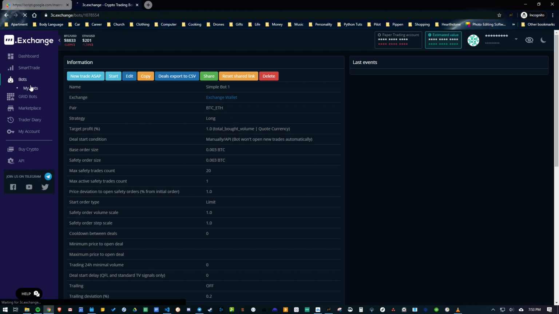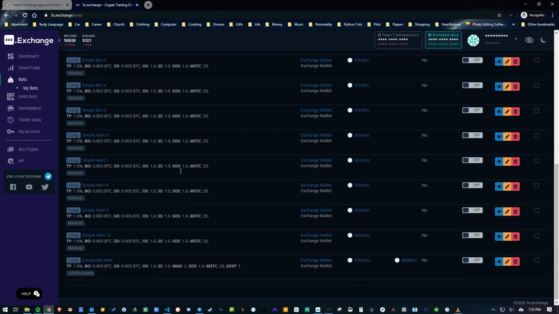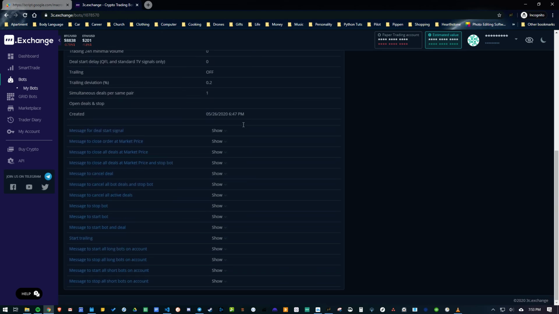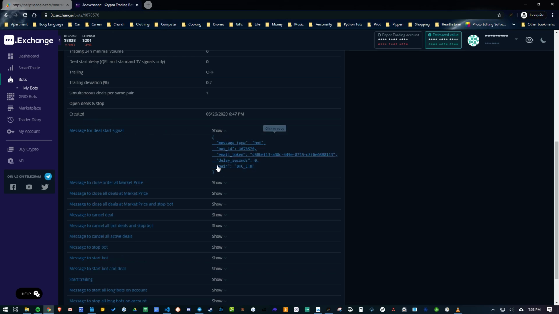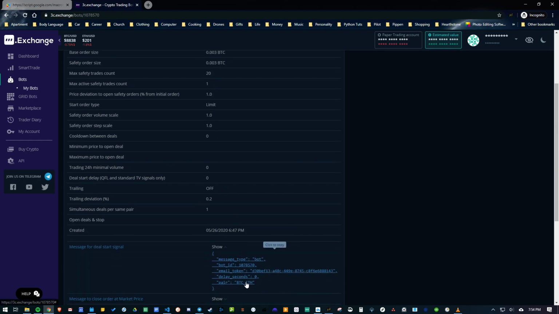Well, if I go to my composite bot, where I can have multiple pairs within the same bot, you'll notice here that I have two pairs at the moment. I have BTC ETH and I have BTC BNB. Now if I come down here and I look at the deal start JSON object, you'll notice that they've added the pair key with the value of BTC_ETH. Now by default, it's always going to be your first pair that's listed here. So BTC ETH is going to be BTC down here.